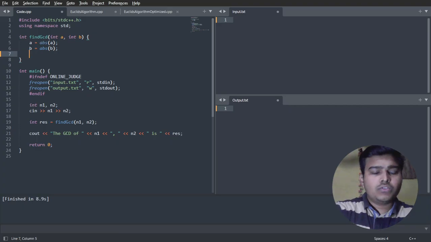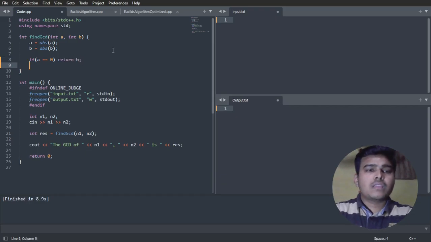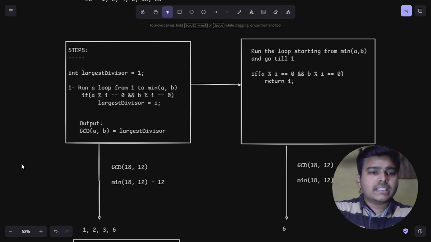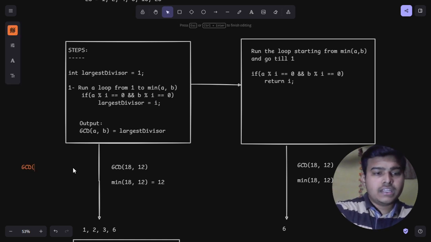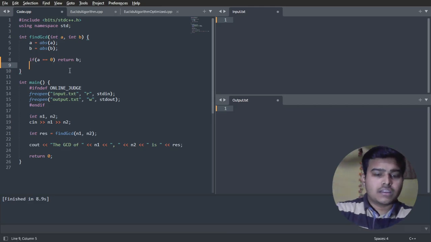So I have taken the absolute values. Now there might be the case that if any value among these is 0, so if a is equal to 0, then we will simply return b from here, because a is 0. Whatever GCD you are finding, if any of the numbers is 0, then the result comes out to be that non-zero number. That's what I am writing here.